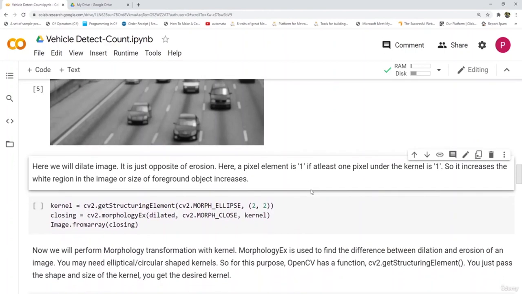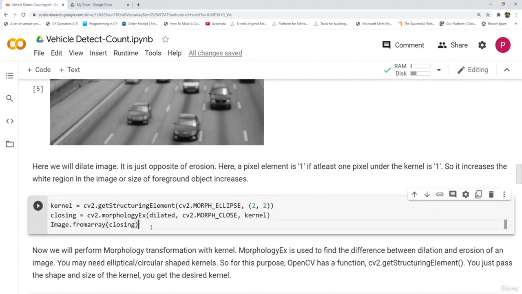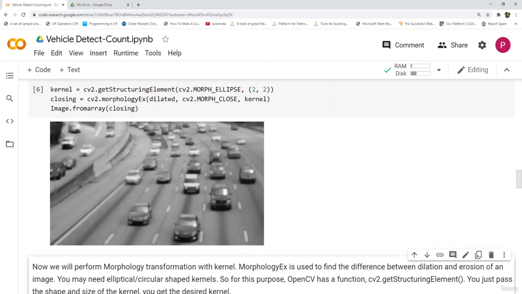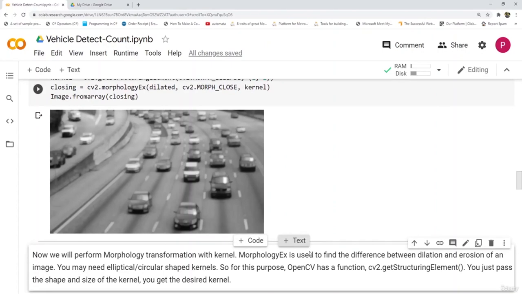Now next step will be performing the morphological transformations with kernel. So we are using the morphologyEx, which is used to find the difference between the dilation and the erosion of an image. We may need elliptical or circular shaped kernels. For this purpose we are using the OpenCV function getStructuringElement, and we just need to pass the shape and size of the kernel and we get the desired kernel. So let's run this cell and perform the morphological operations. So here you can see that morphology has been applied to our image. Let's move forward.